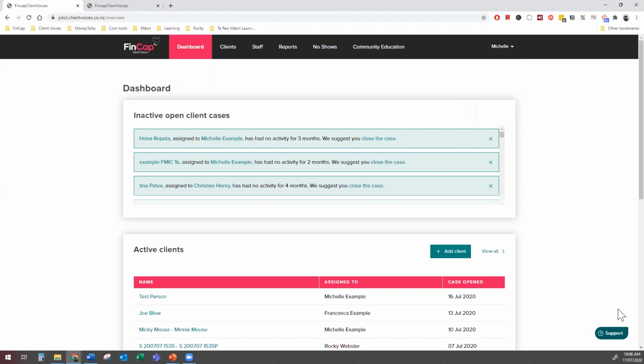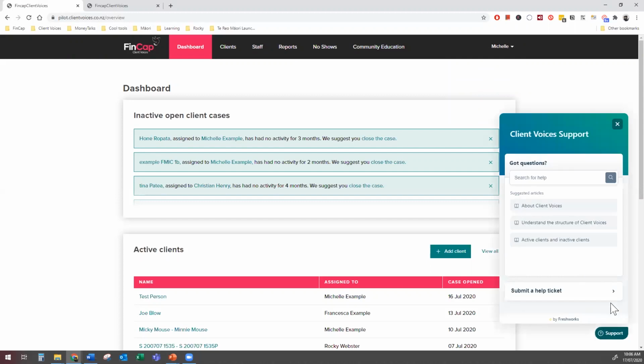What you'll also notice down here is a support button. Clicking here, you'll see there are two things that you can do. The first is that you can search through our support content. There are over 100 articles covering as much as we can think of that you would ask, but obviously more will be added later.